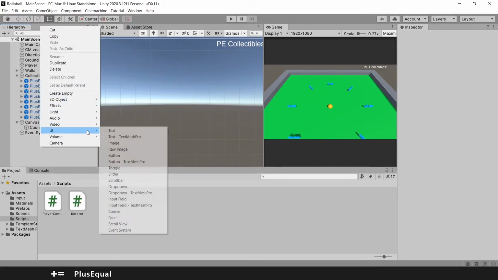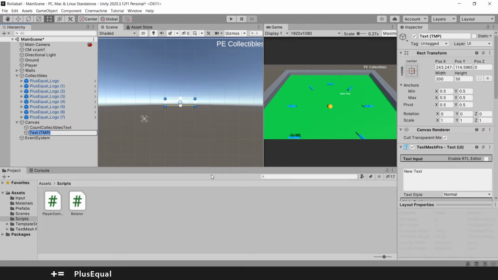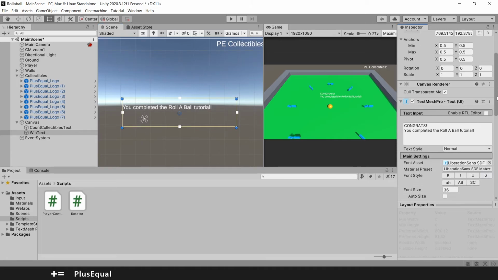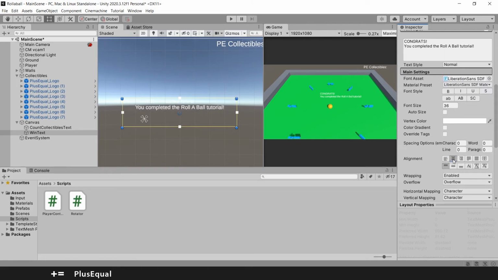We need to create another UI, TextMeshPro. Let's call it win text. Win text, I will put it without any text inside, or you can put something like congrats, you completed the rollable tutorial. Now it's time to resize our text. So let's grab this. Let's resize this a little bit. Let's center this on the screen, and we can align it here as well.